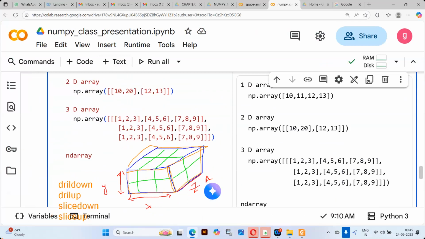These operations apply if you have an n-dimensional array. Let's suppose the globe is an n-dimensional array. If you look at it from one front view, only some part of the world map can be seen. If you want the entire world map to be seen, we have to rotate, drill down, drill up, slice down, and slice up. In a similar way, we have to do this on an n-dimensional array. At a time, we cannot visualize it all in front of you.